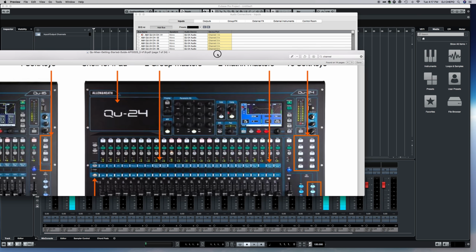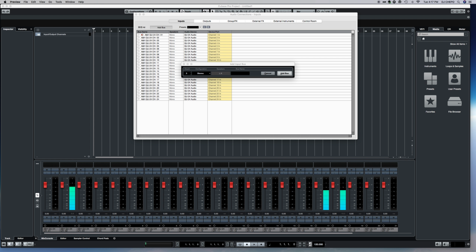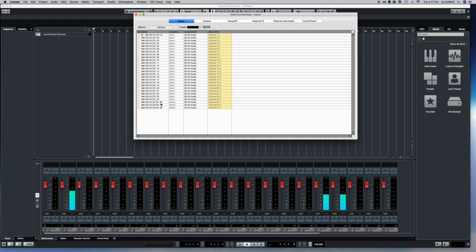So now that we got that out of the way, I pull the same thing, A and H, QU-24 channel. Then 25 and 26, of course. Add bus is going to create the other two. You see what I'm saying? So now you see, 25, 26, 25, 27, 25, 28.